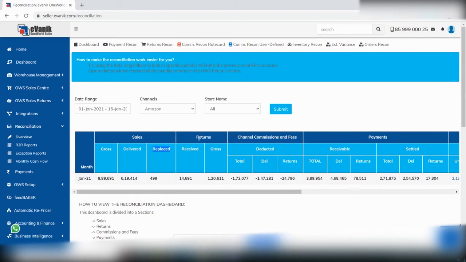Return section has been divided into two parts. Received orders are those which have been physically received at the seller location or the seller warehouse. In case of FBA or the fulfilled by channel mode, these are automatically received in eVanik One World Suite. You may view the complete list of return orders in a return section. Gross orders include returns received and returns not received. These include the list of all returns which are marked or initiated by the channel or marketplace as returns.